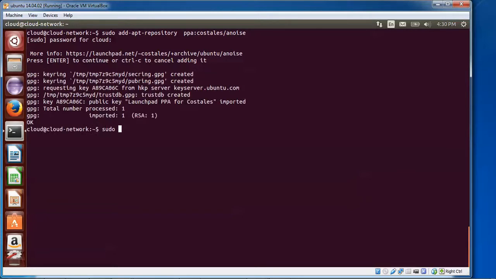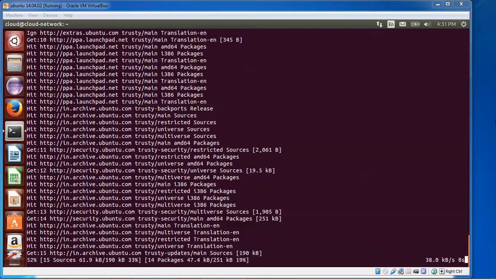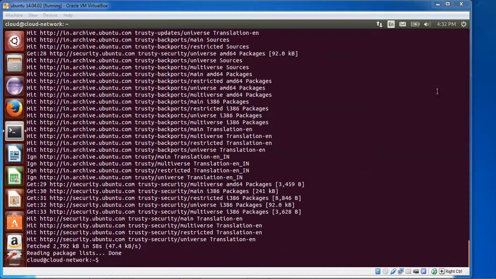Now we need to update it. Type this command to update. I have already updated, so now I'm going to move to the next step, installing ANoise. Press enter. So now my friend, this is updating Ubuntu. After that, I'm going to show you installing ANoise. Now that it has been updated, I'm going to install it.